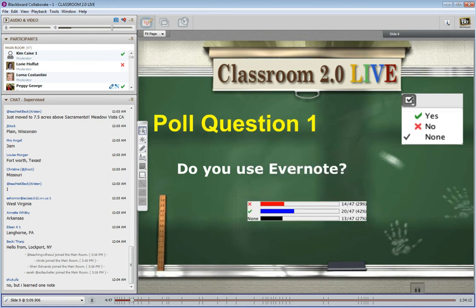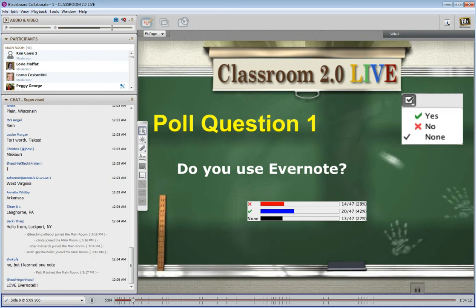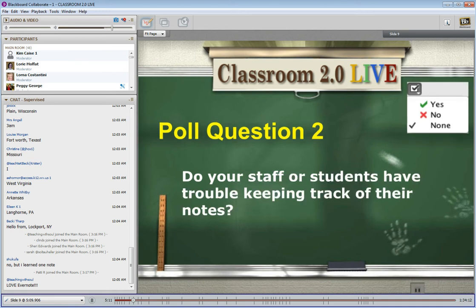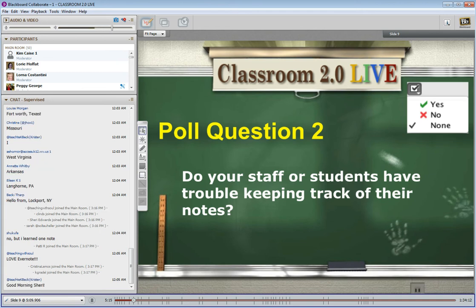So you can see we have about 29% of you that said no, and about 42% that said yes, and some of you are still trying to find the way to vote, I am sure, and that's why you're showing up as none. But no worries, you can also type it in the chat if you're having trouble finding the way to vote. And our next question is, does your staff, oh, there's a little bit of a typo there.